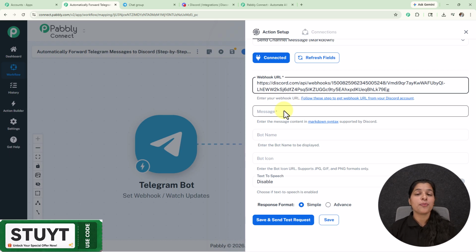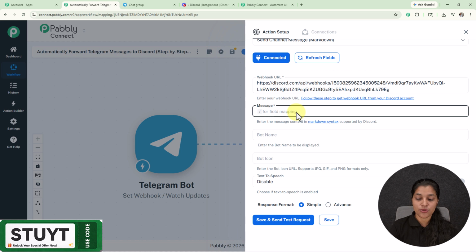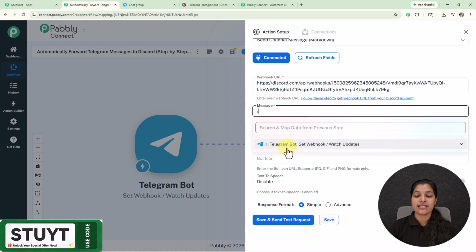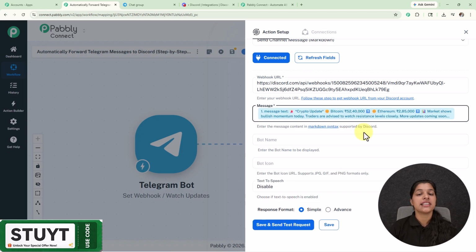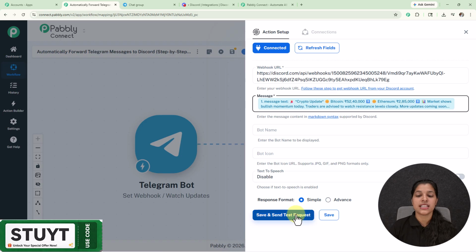So here I'm going to map the message which I have recently received over the Telegram bot, which is my previous application. And the process of mapping is simple. You just have to select the field which you want to map, and you have to select this slash symbol, and here we are getting a previous application, that is Telegram bot. So here I'm going to map the message which I have recently received. Now we just have to click save and send test request, as these other fields are not necessary.